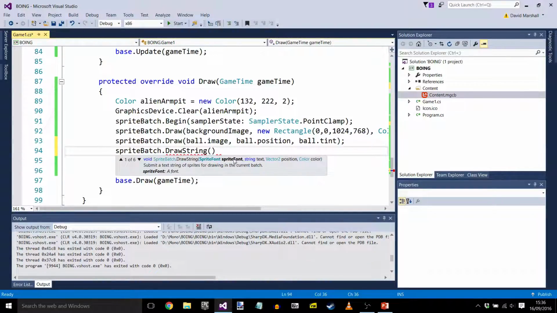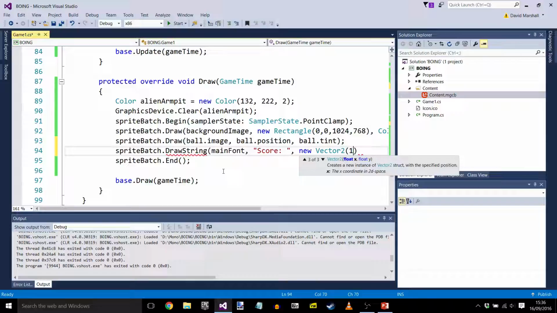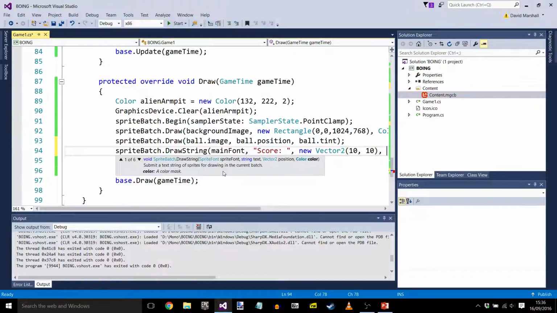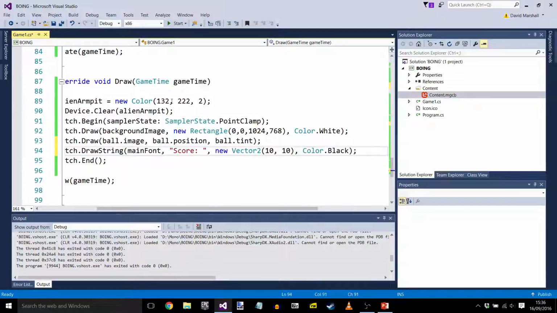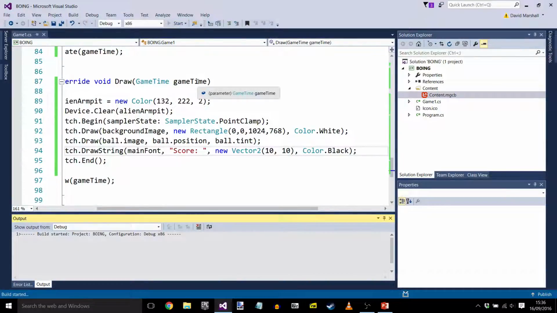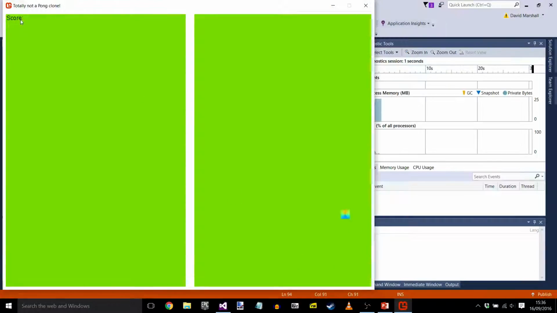You need to tell it, as you can see from the pop-up, a font to use, main font, some text. I'll concatenate that in a moment. Where to draw it, which is a vector2. Draw it in the top left for starters. In fact, no, I'll draw it slightly in from the top left, give it a little margin. And which colour you want to draw it in. That will test whether our font code is working right. Yep, there's the score.